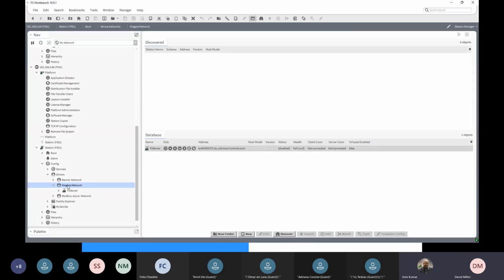Sorry, David, I just got a quick question. Yep. For this example, are you actually connecting to an FX80 or is that like a virtual FX80? So you could call this a virtual FX80. It's Workbench on a PC at that IP address, running a station.